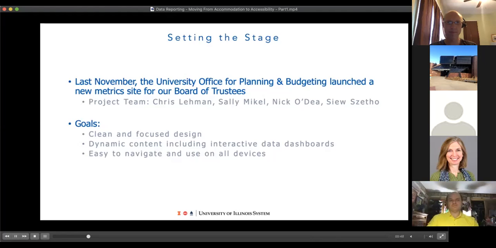I guess the main goals on the web side of things would be to have a clean and focused design, dynamic content, including interactive data dashboards, which we ended up using Tableau for that. And we definitely wanted it to be easy to navigate and use on all devices, especially since our board often uses iPads. So there's kind of an iPad first design methodology.